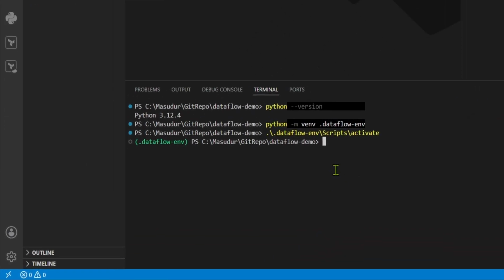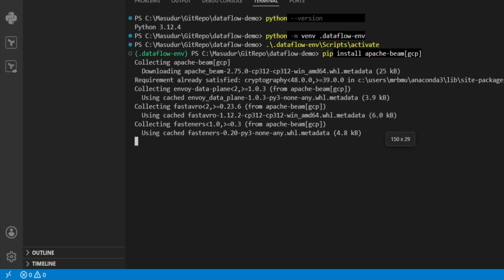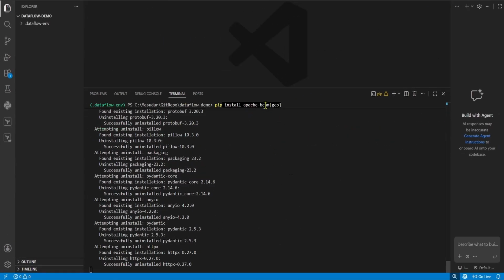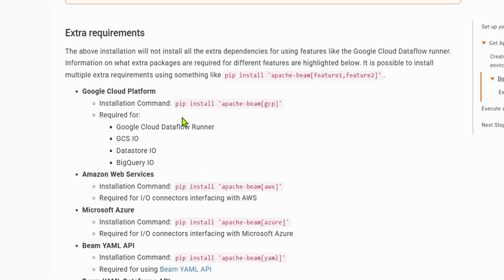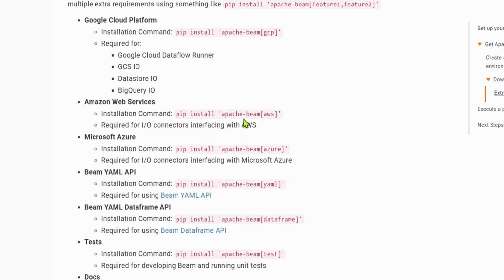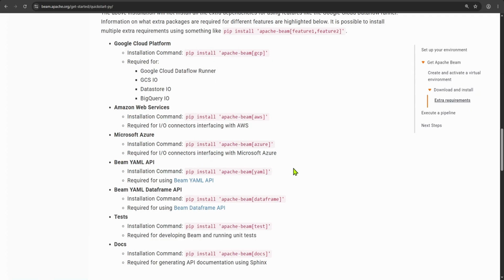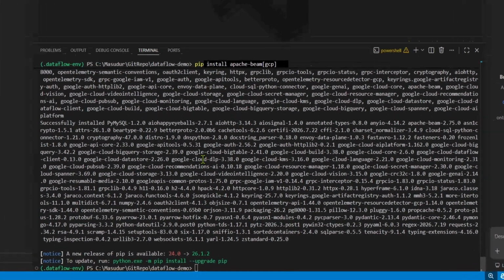Next, here is the command to install Apache Beam with Google Cloud Platform support. So pip install apache-beam[gcp]. Enter. It will take some time to install all the required packages. While it is installing, here on beam.apache.org, you can see the available options. In our case, we are using Google Cloud Platform. If you are using Amazon Web Services, you can use this, or Azure, or there are some other platforms as well. Alright, Apache Beam installed successfully.